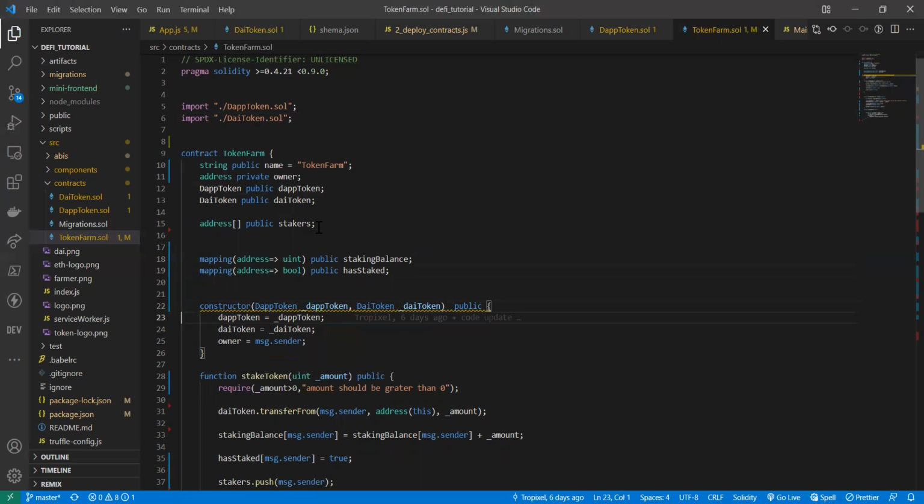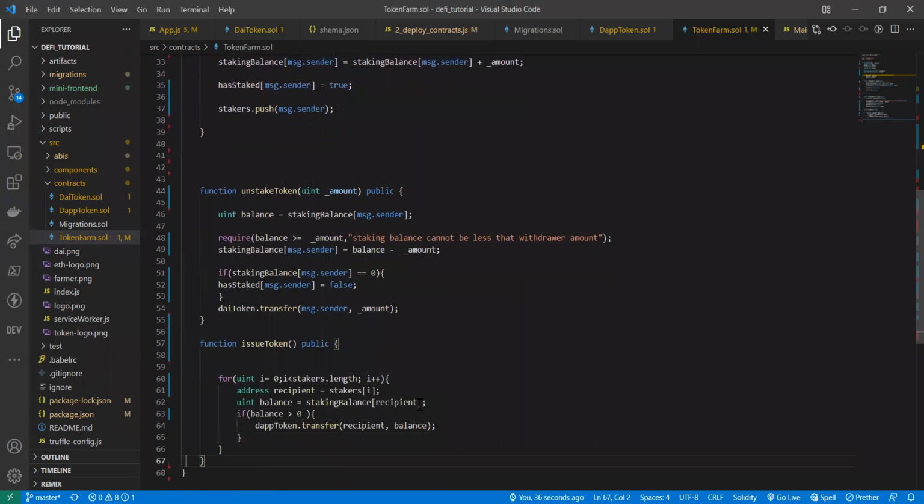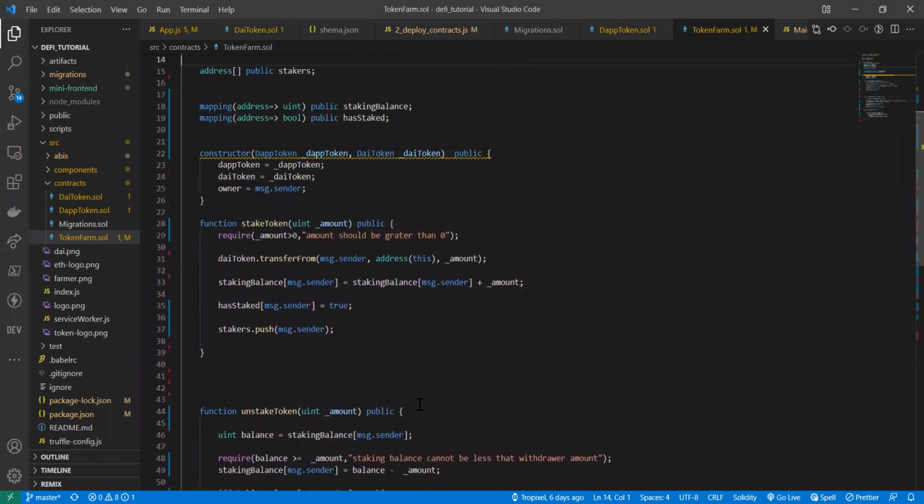Like I said earlier, this constructor is a special function that runs only once after the contract has been deployed. Once it has been deployed, you cannot access the constructor again. So basically, we have three functions: stake token, unstake token, and issue token. Let me walk you through it.